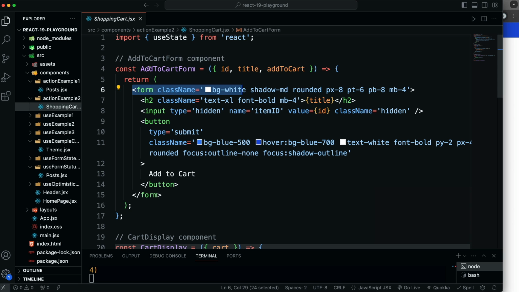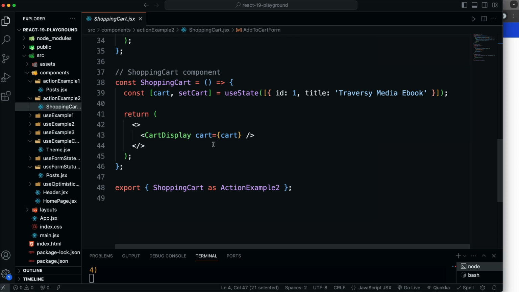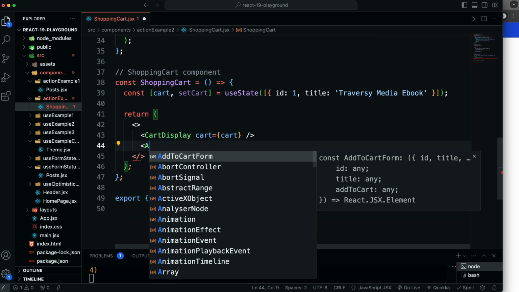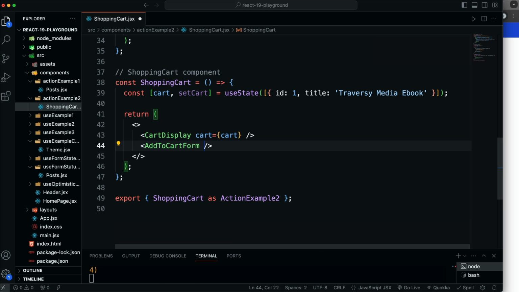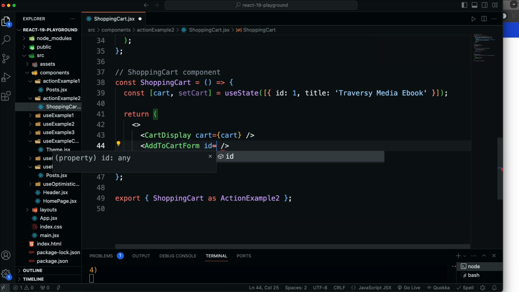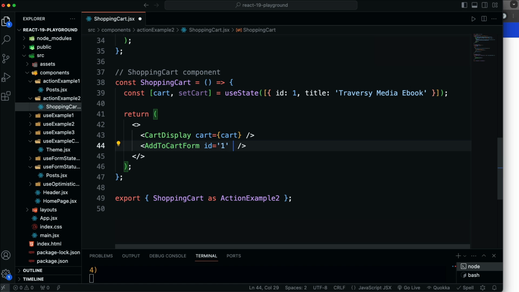So before we add the action, let's actually show some of these add to cart forms. And it takes in an ID, a title, and then the addToCart function. So down at the bottom here, we want to go under the CartDisplay, and let's say AddToCartForm. We want to pass in a couple things here. So ID, let's set that to a string of 1. And let's set the title to, let's say, JavaScript, the definitive guide. And then it also needs the addToCart function.